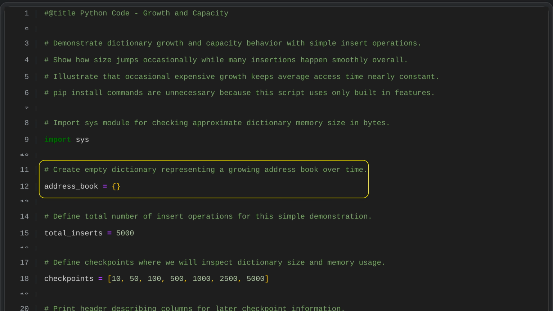We begin by creating an empty dictionary that will act as an address book. In this structure, each key represents a unique address, and each value stores the name of the resident at that address. Starting with an empty dictionary lets us add entries over time as needed. This simple setup allows us to observe how Python dictionaries grow and adjust their capacity as more key value pairs are inserted.